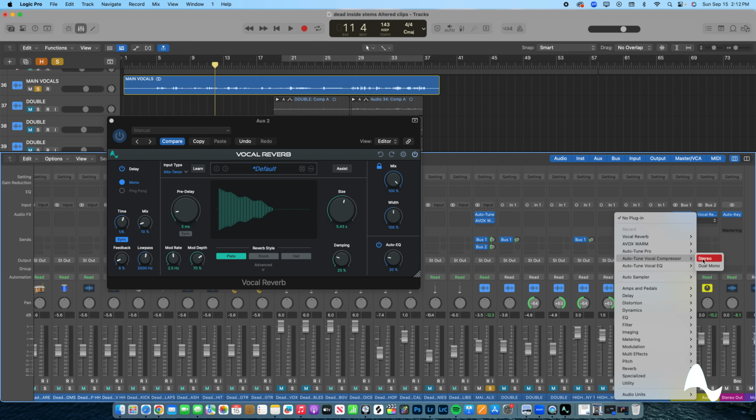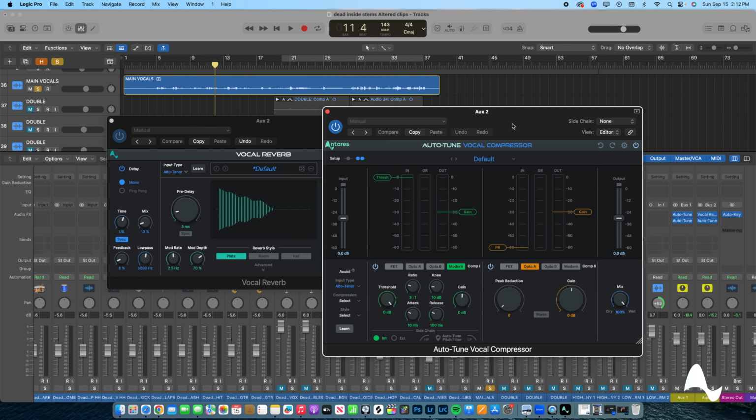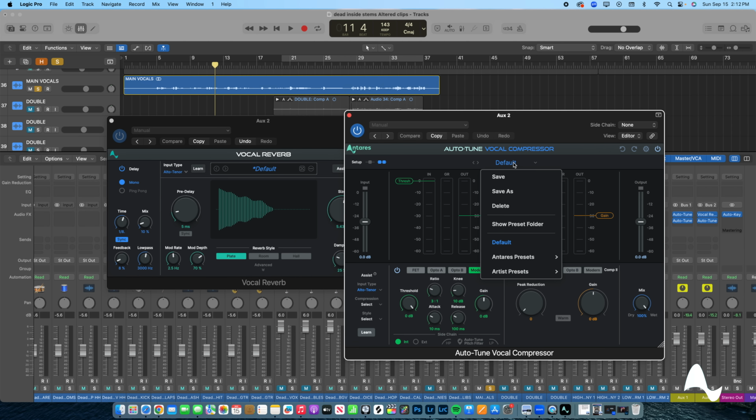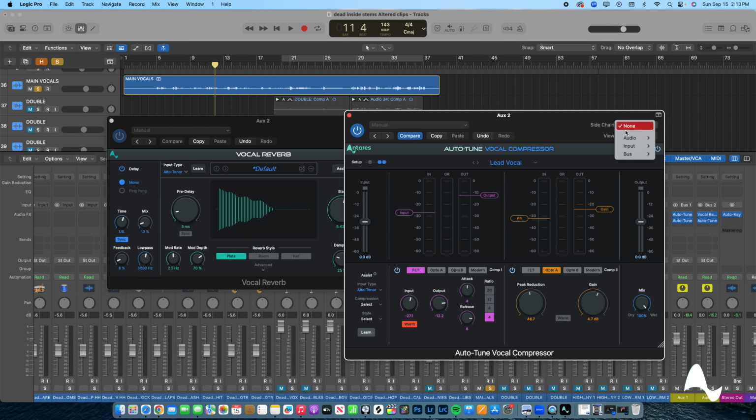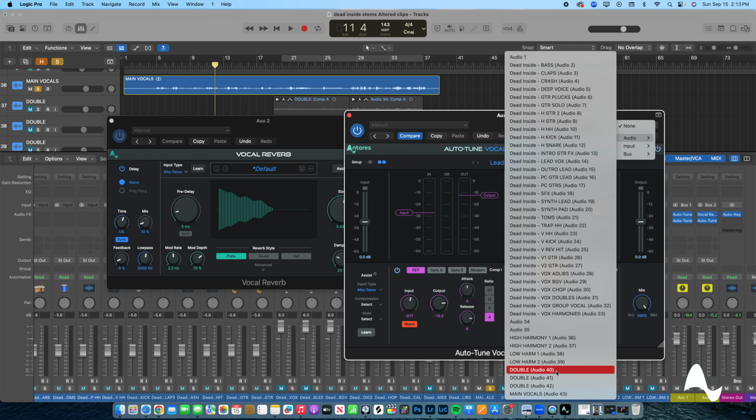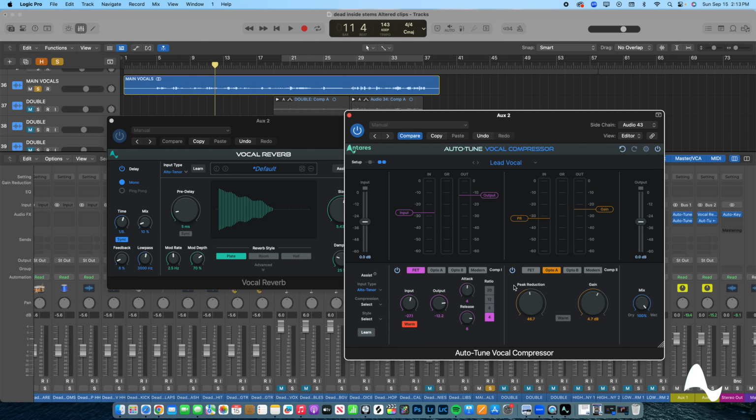And then the second thing I'm gonna go ahead and do is add a compressor on it, and we're gonna sidechain it. And sidechaining the compression really keeps everything in balance. It kind of creates a space and keeps the vocals up front without having to feel like the vocals kind of get washed out a little bit. So we're gonna go in, auto-tune vocal compressor. We're gonna sidechain it to my main vocal and just watch the difference that it makes.